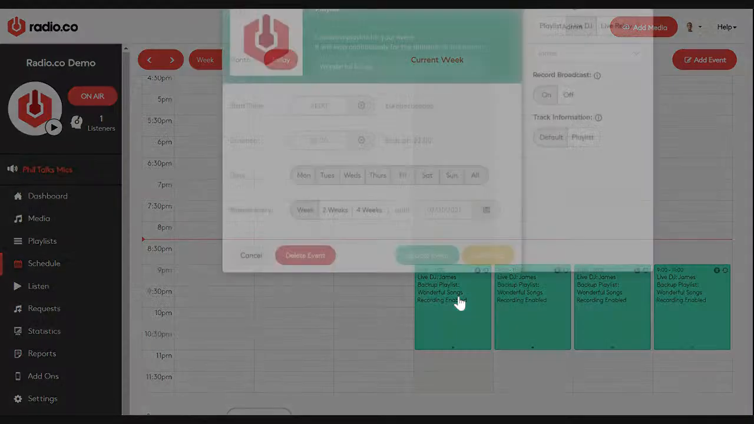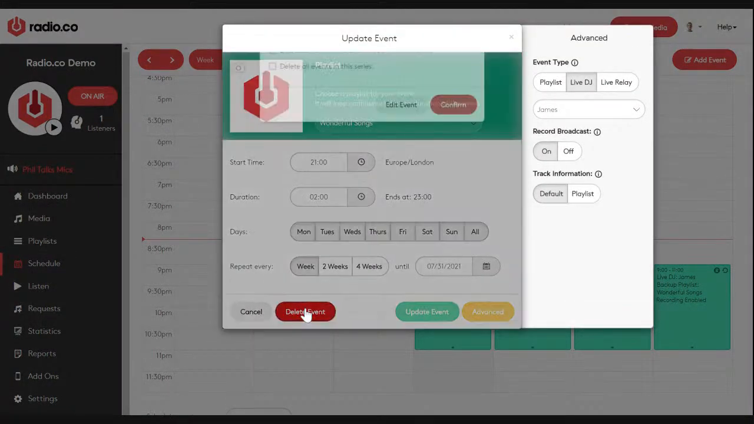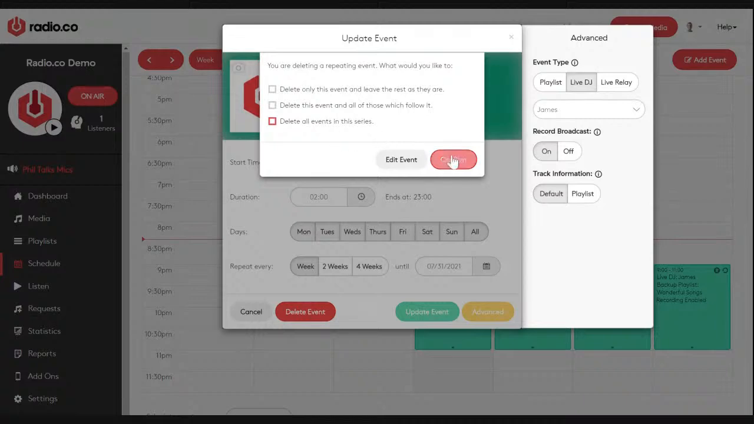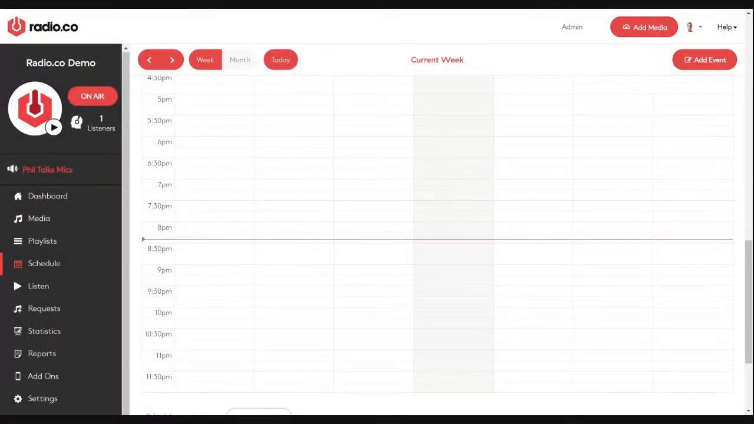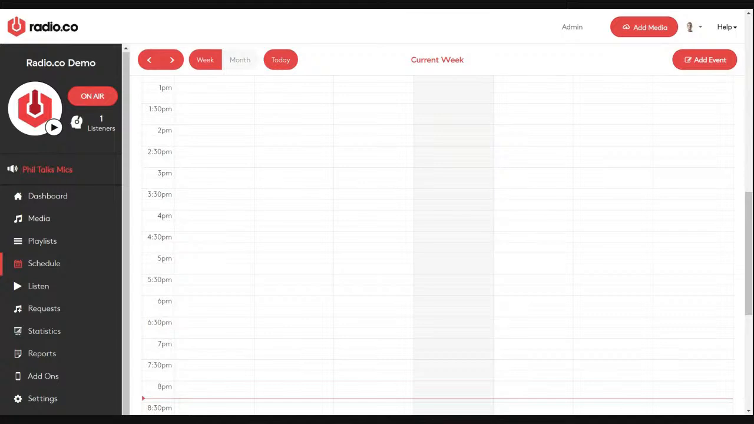And if you want to delete an event, all you need to do is click on Delete, delete all events, or you can delete just the one you've selected. You can see it takes just a second or two. So you can see it's very, very quick and easy to create, edit and delete your shows, no matter how broad or meticulous you want to make your 24-hour station.